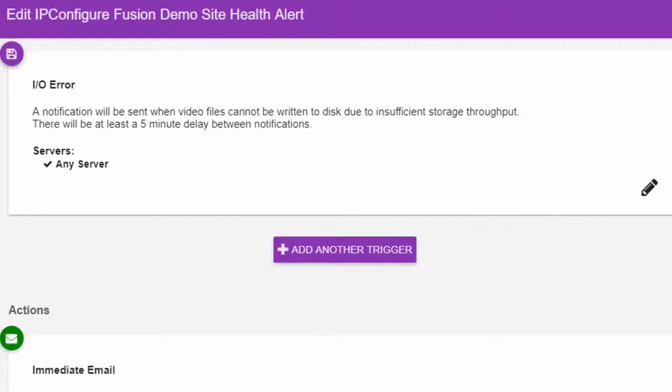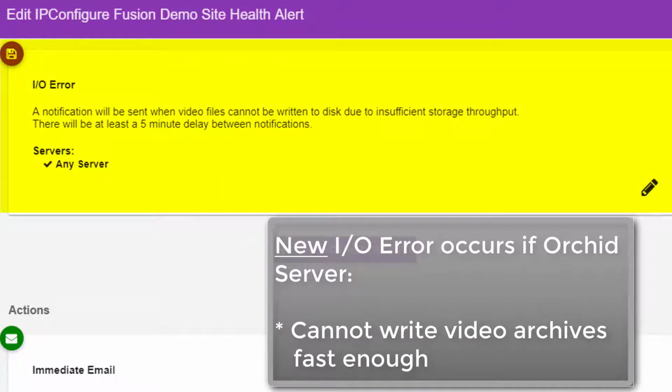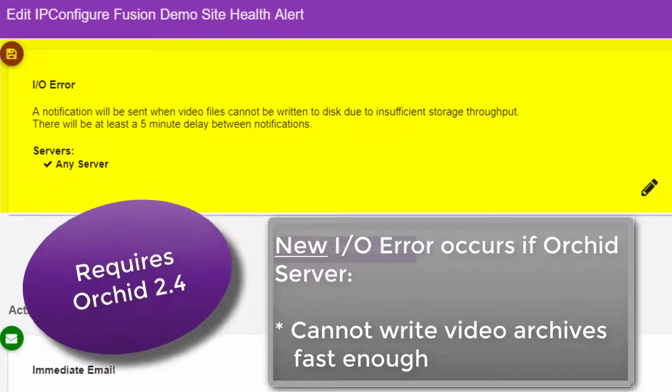The second new notification trigger is the I/O error trigger. An I/O trigger will send an alert if the system detects that the video files, for a selected server, cannot be written to the disk fast enough to complete the write. This error can also only be detected on Orchid servers running Orchid version 2.4 or greater.